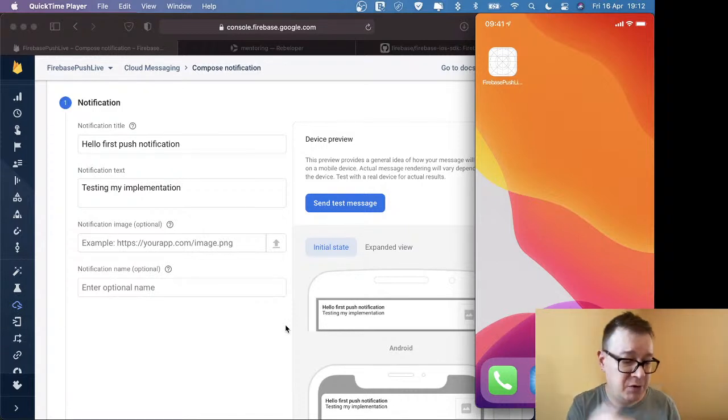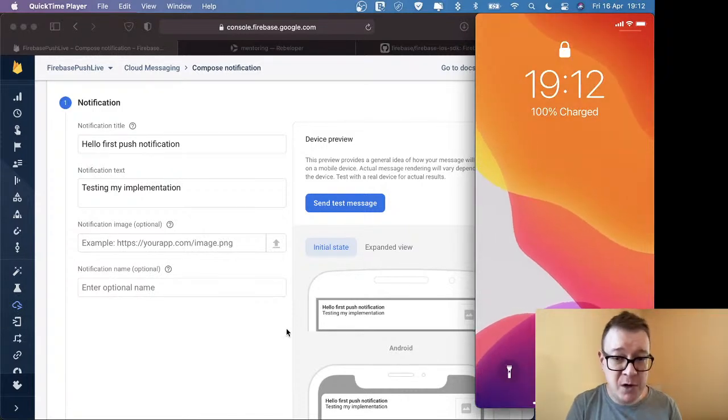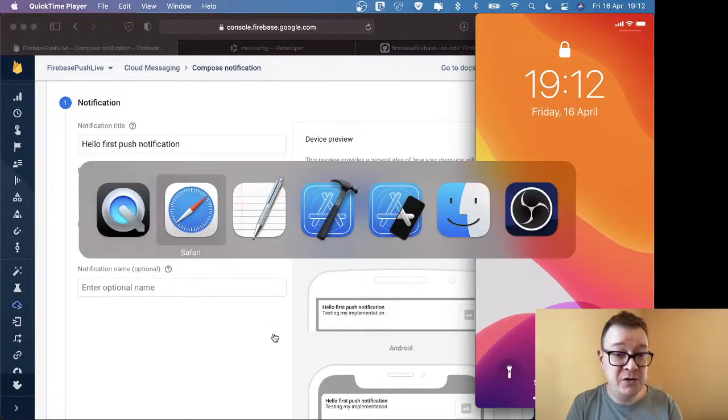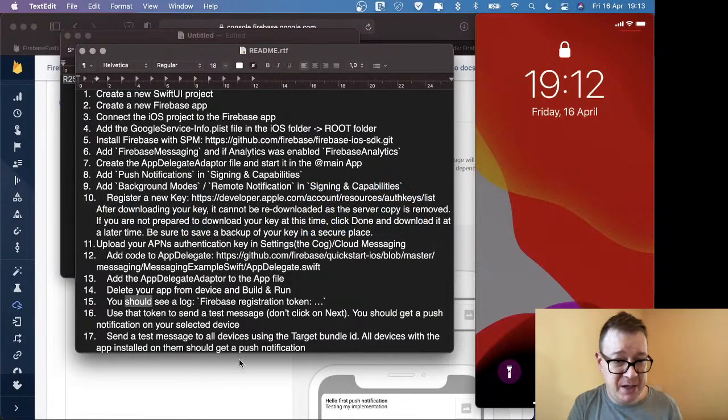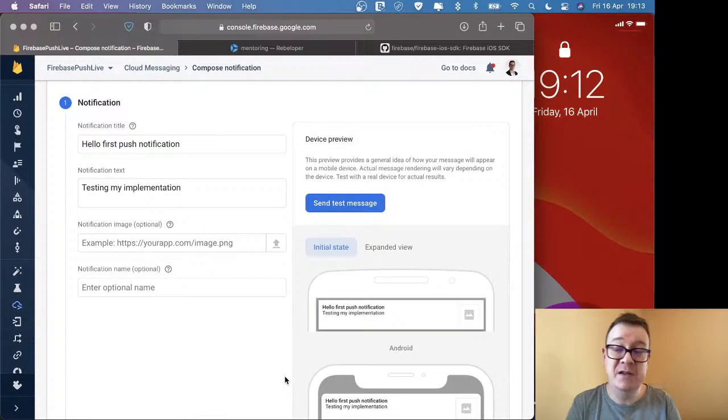This was our first one. Let me just talk a little bit more about what you can actually do. This was just one push notification, and it's going to be actually on this device only. So we are going to use that token and send a test message to all the devices using the target bundle ID. All devices with the app installed on them should get a push notification. So yeah, I'm not going to wait for that push notification.